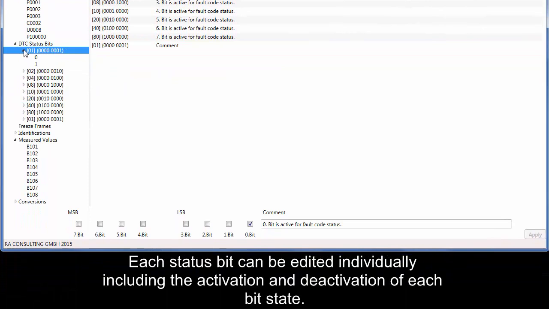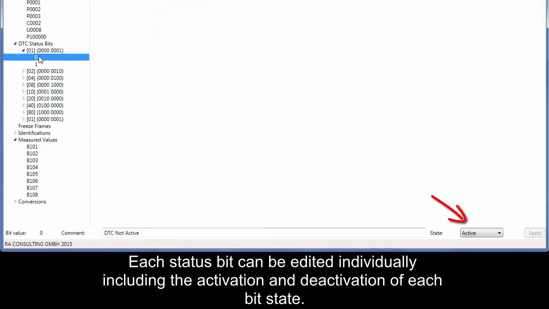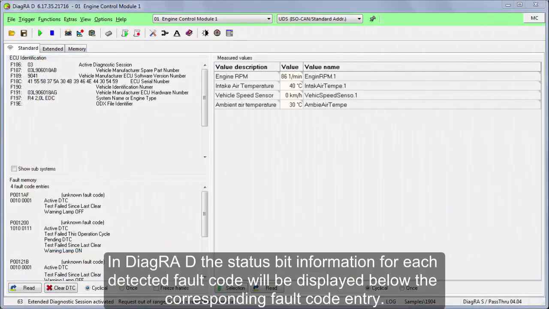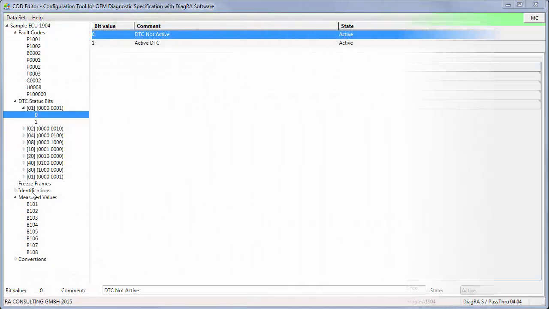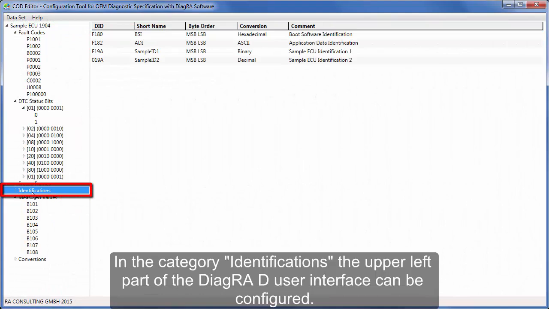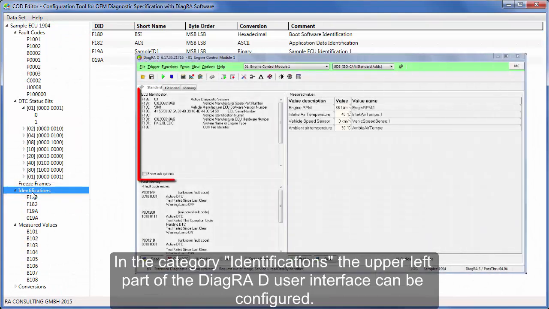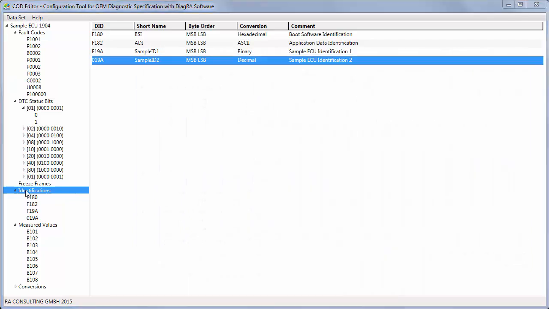Each status bit can be edited individually, including the activation and deactivation of each bit state. In DiagRA, the status bit information for each detected fault code will be displayed below the corresponding fault code entry. In the category identifications, the upper left part of the DiagRA user interface can be configured.